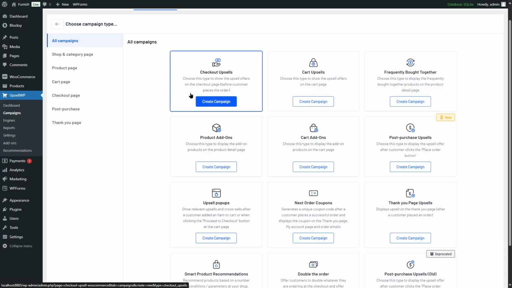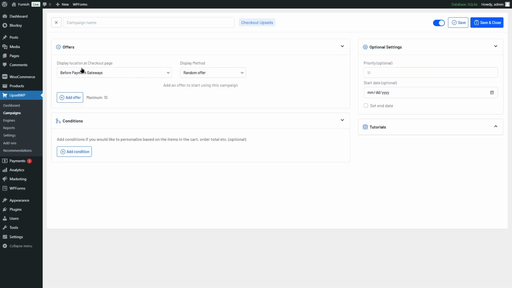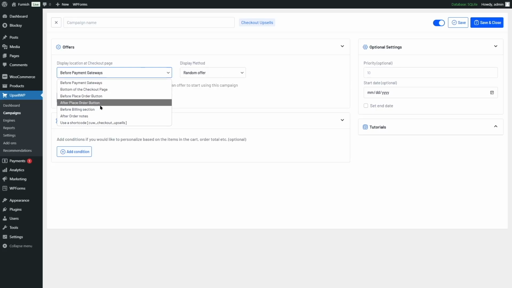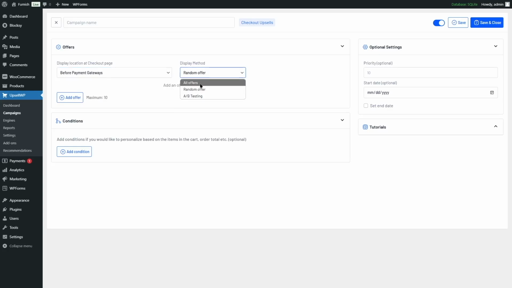Now we are going to create a checkout upsell. To create this, we can simply click on create campaign, and from here we can choose where we want to display our upsell offer. If we click on this drop down, we have some options such as before payment gateways, bottom of the checkout page, before place order button, and there are more locations. I want to choose the before payment gateways. Then in the display method, we can choose all offers, random offers, or A/B testing. We are going to choose the random offer, and then we can add an offer.